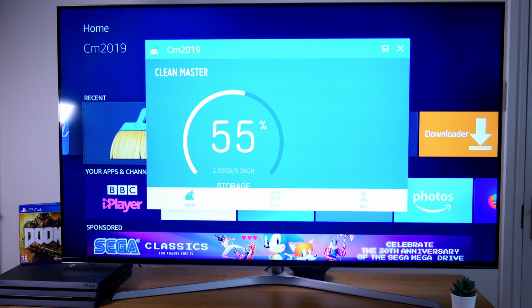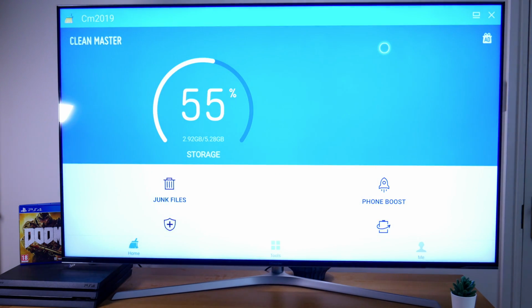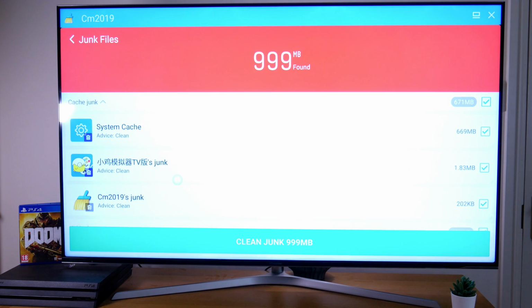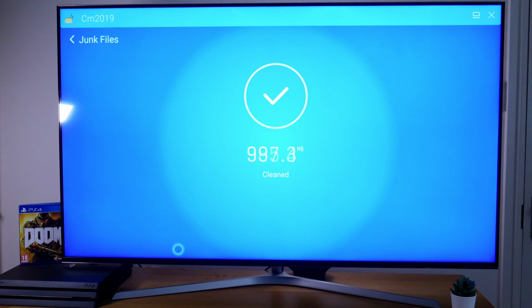Now with your regular Amazon remote, you're not going to be able to use this. So this is where Mouse Toggle comes in. You double click on your play button on your remote, you'll see a circular cursor appear. That's our mouse, and we can use it like we do on Windows. So first I'm going to maximize the window, and then I'm going to scroll across to click on Junk Files, and it's cleaning out junk files, residual junk files, and any ad junk we have on the Firestick.